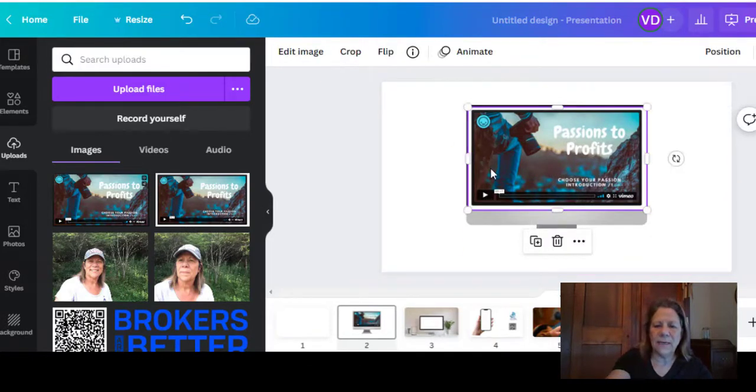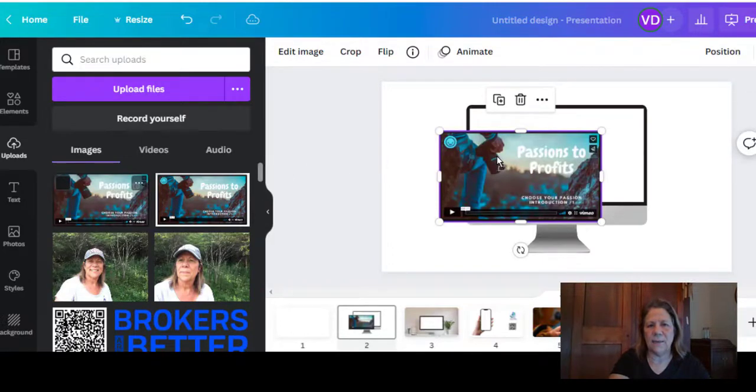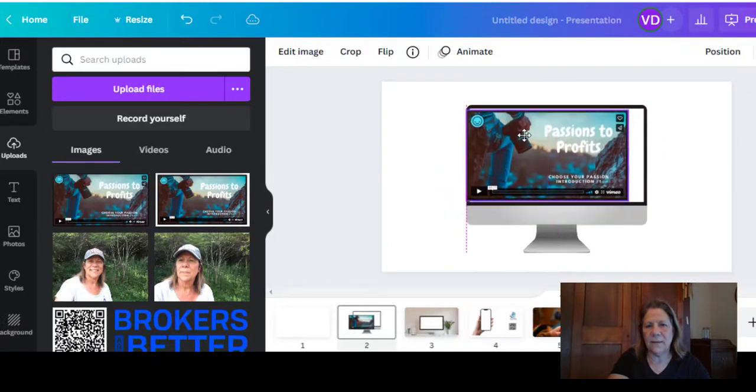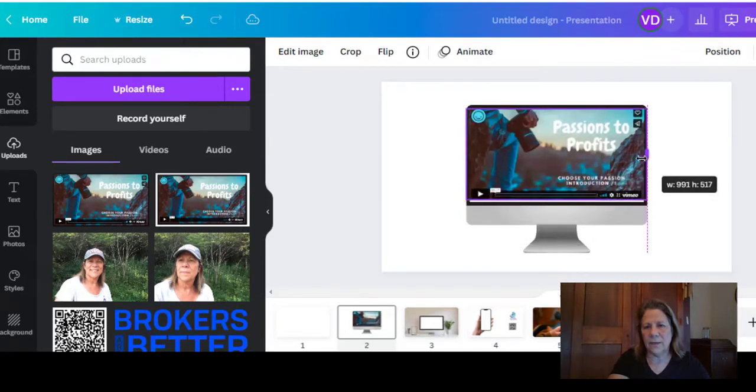So we're going to delete that one. I went back, did it again, and I made sure I didn't have any white space this time. And definitely it came out a lot better. And we're going to go ahead and fit that in there. And there you go. You have a mock-up.